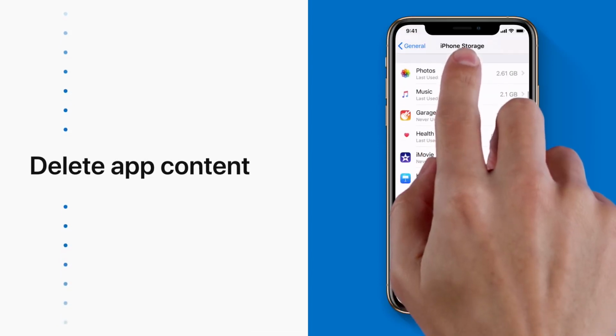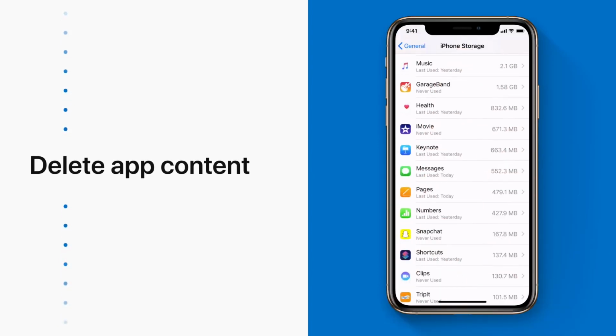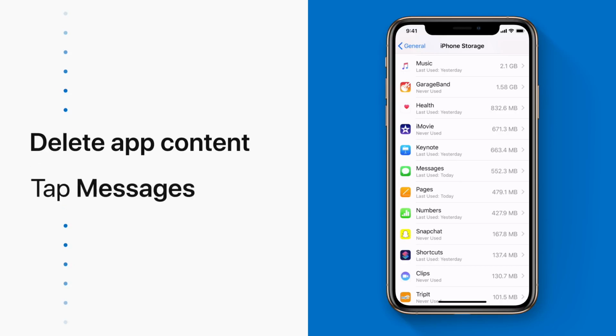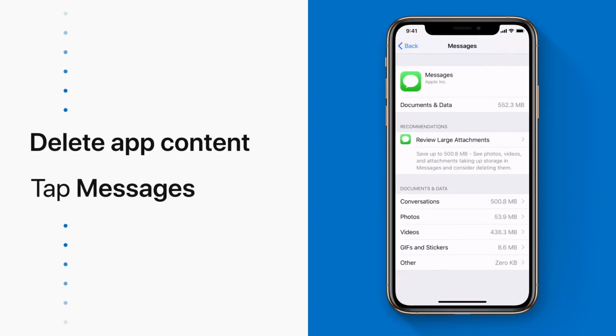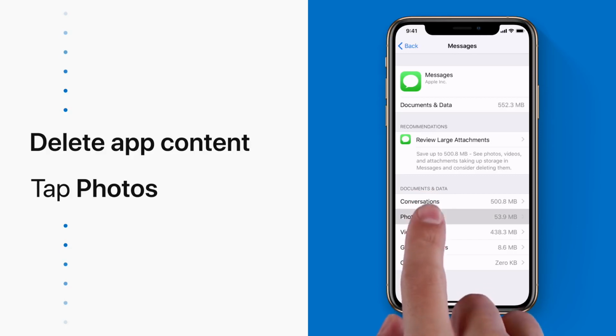You can also see how much storage your apps use. For some apps, you can delete content to free up space. For example, tap Messages, and you can delete old conversations, files, GIFs, and more. Photos and videos sent to you through messages take up more space than you might think. Storing messages in iCloud can help, but if you don't want to use this feature, you can clear out your message attachments manually. To take a look, tap Photos.